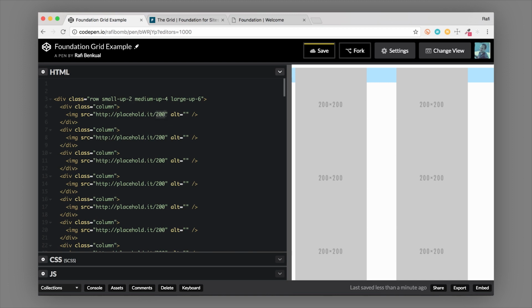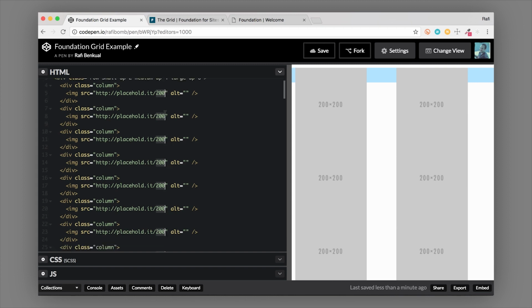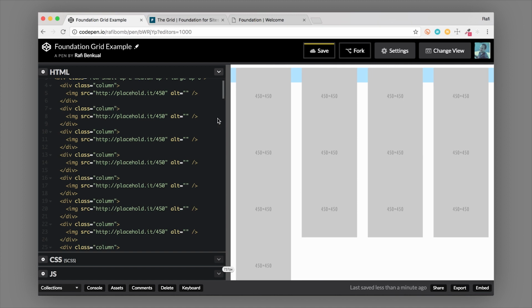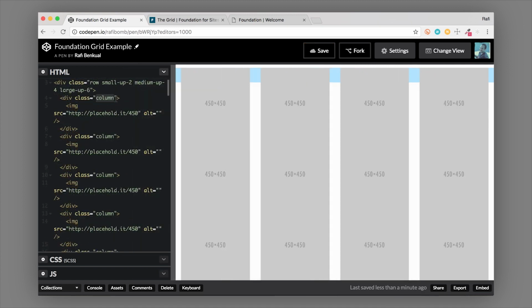Now if we want these images to fill out the width of the columns completely, we could definitely make them a little bit bigger, like 450 pixels. And you can see that that fills the entire width of the columns. So that is the Foundation block grid.